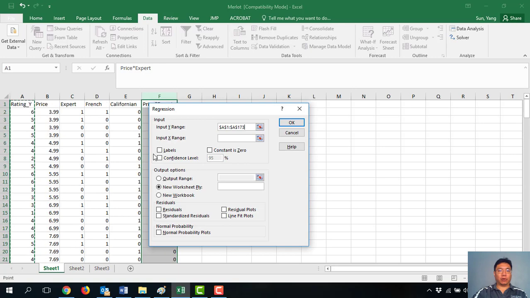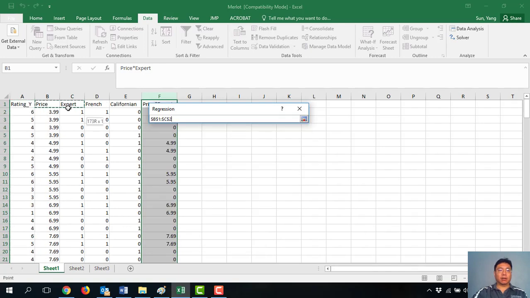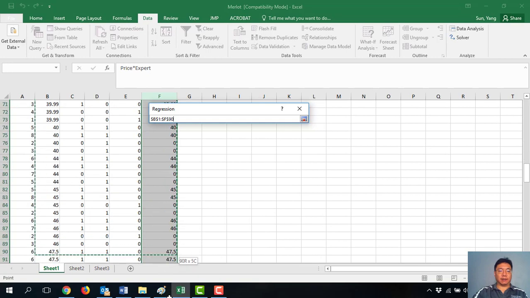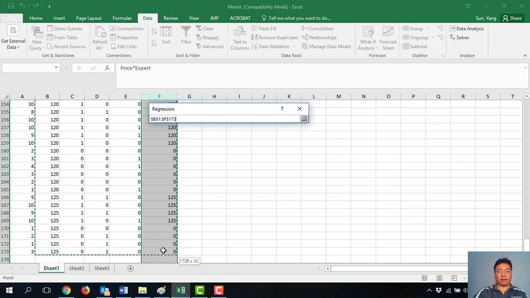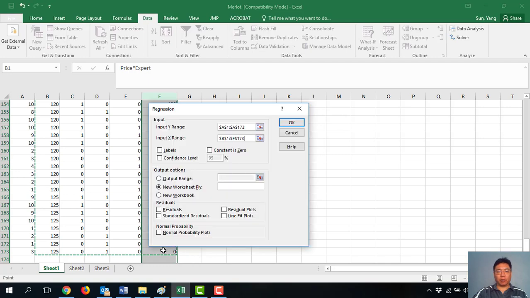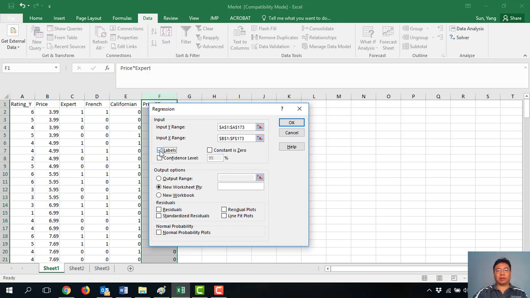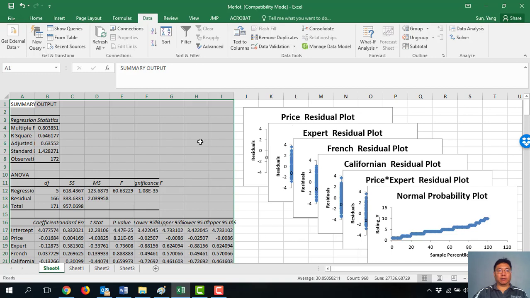Then for the input for X variables, we select all the X columns together. Okay, that's why the X columns need to be right next to each other, so that we can select them together as a matrix. And again, we only select up to where we have data. All right, so this is the input range. Then of course we always have labels in the first row. We'll just output to a new spreadsheet, with residual plots and normal probability plots for the residuals. Okay, just say okay, and we have a standard regression output.